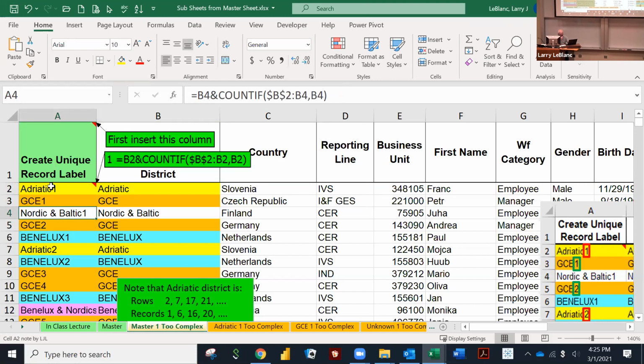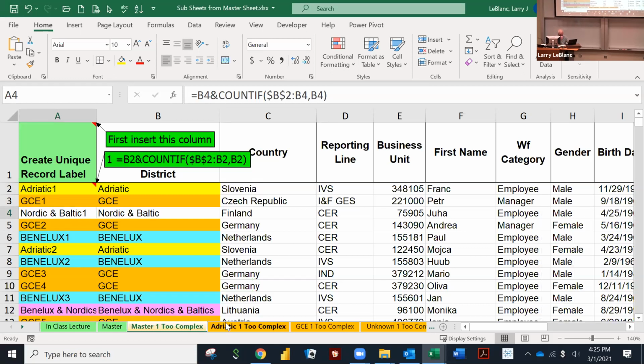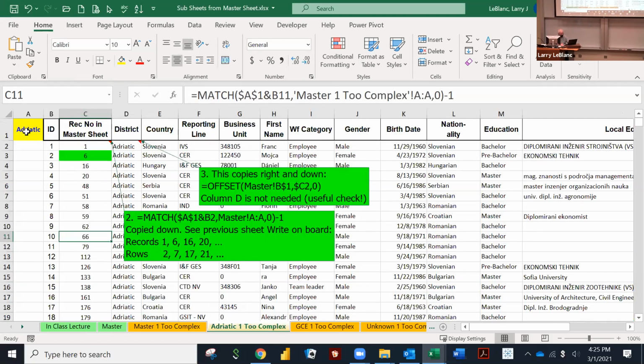ID. You can then use that in the subsequent sheets to match and offset, which is ridiculously complex. There is a much easier way to do that. I'll spend about 60 seconds. Adriatic is the sheet. Adriatic 2 complex. ID, I have 1, 2, 3, 4, 5.